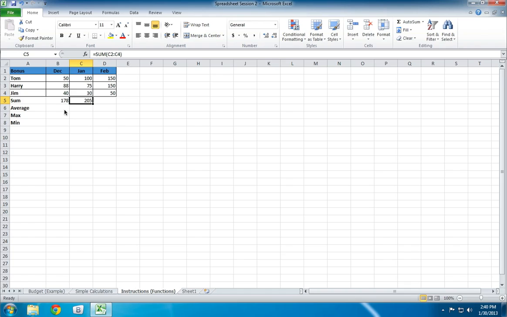I just pressed the escape key to stop that one from flashing for a second. Let's see what's happened here then. I copied where it said 178 into C5, but now it says 205. Well, let's see what's happened. Let's actually look at the formula. The formula now says C2 colon C4. And what's happening here is Excel's being very clever and very helpful to us.